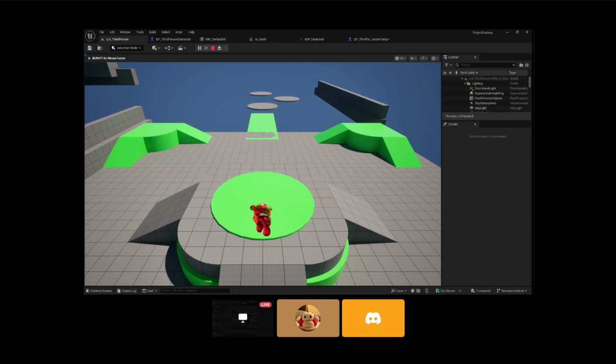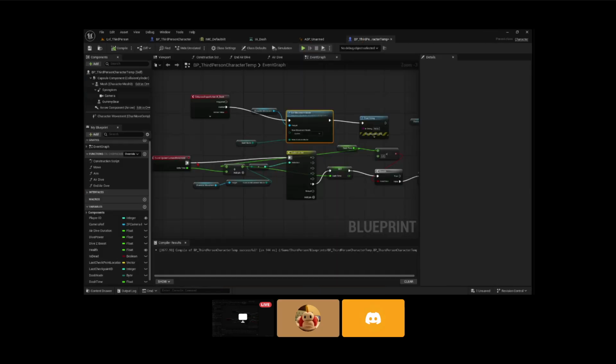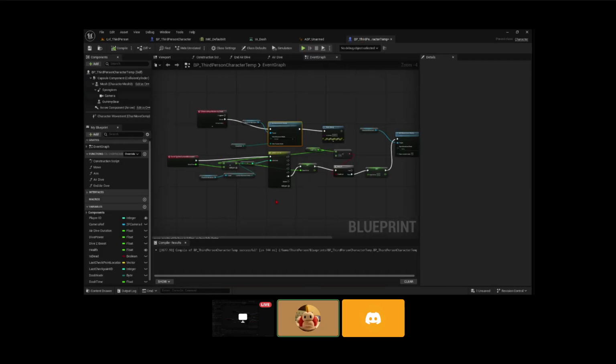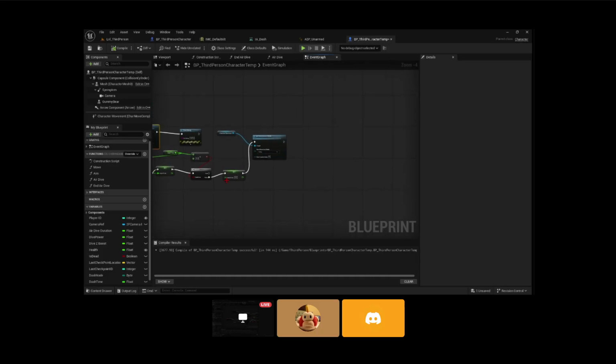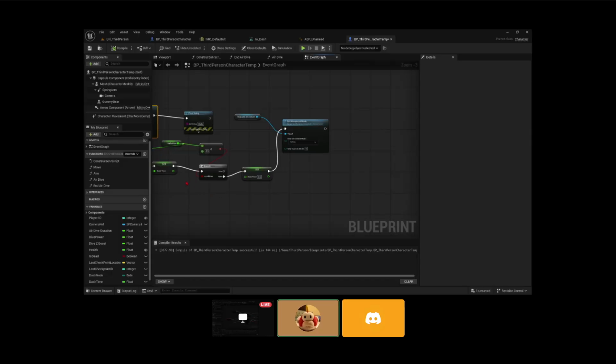Can you move? Oh, I'm guessing not. Oh, that's kind of weird. Okay, go back to BP third person character temp. Go to the end, like the very right, yeah. Let's see. So that's good.